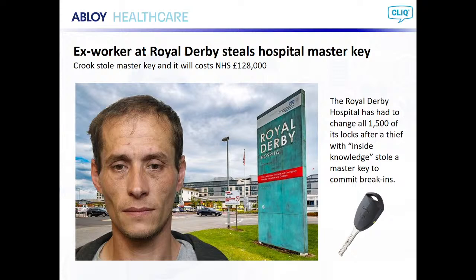And once they did eventually catch up with him, they had to change 1,500 locks over throughout the whole trust in various doors and departments and storerooms and so forth, at a cost of £128,000. Obviously, with a CLIQ system, you don't have that problem because you've got the audit trail, the accountability, and you can turn off keys and block keys that are lost or stolen.